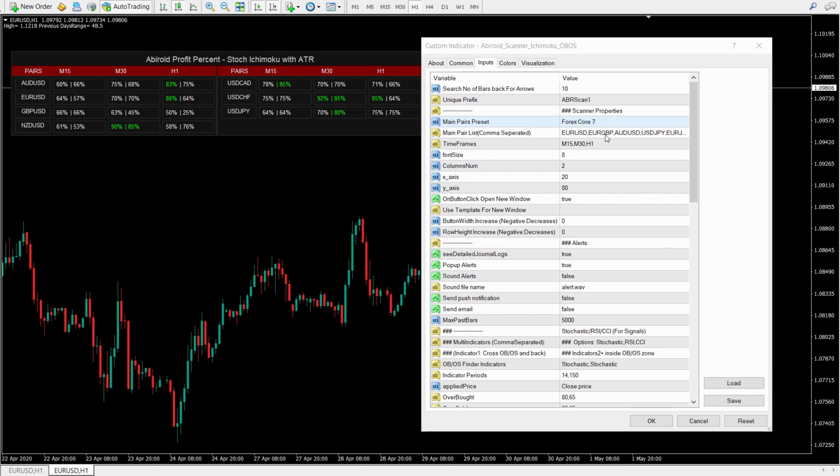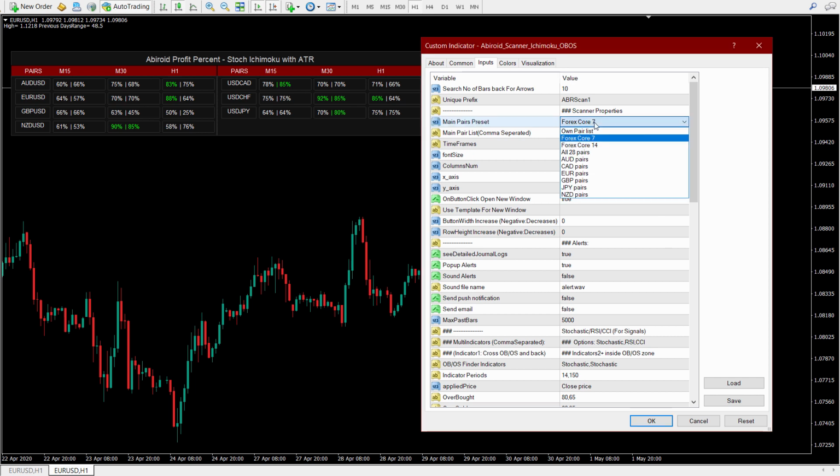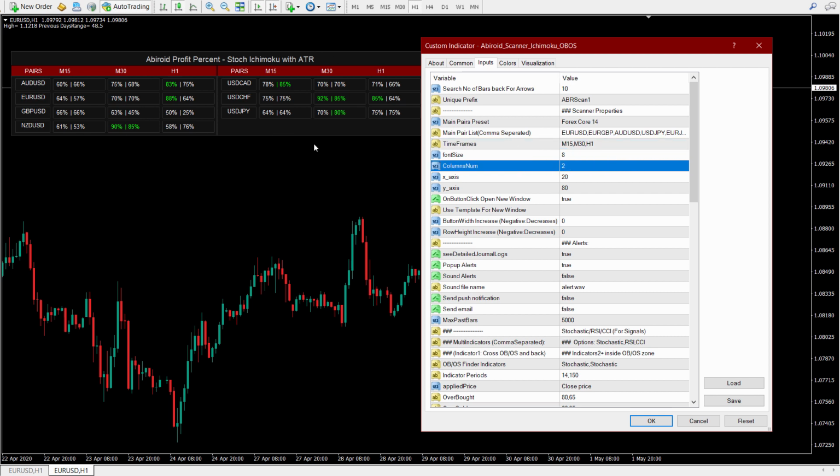And next you can specify how many pairs you would like. And if you have your own pair list, then you can enter a list of comma separated values, and it will select that. Let me just go back to, let's say, 14, and these are the time frames, font size, and number of columns. Like right now we have 2 columns. Let me try with 1, and this x-axis and y-axis to position the dashboard.